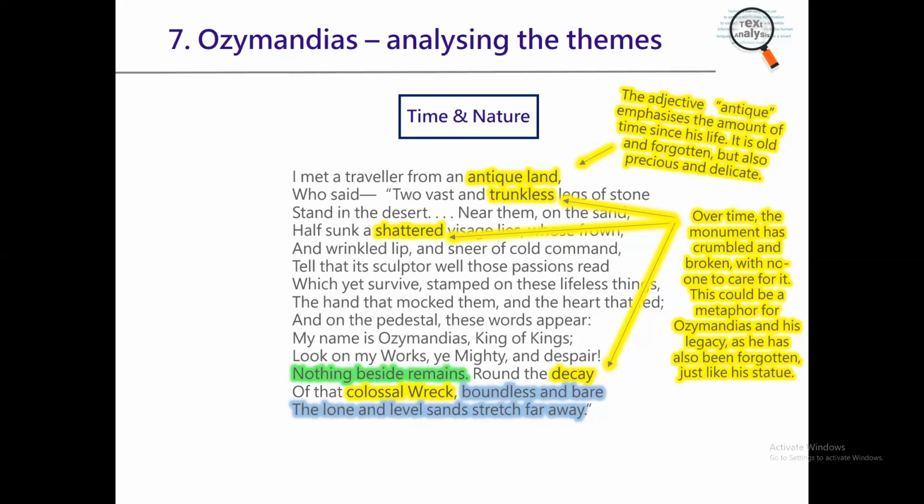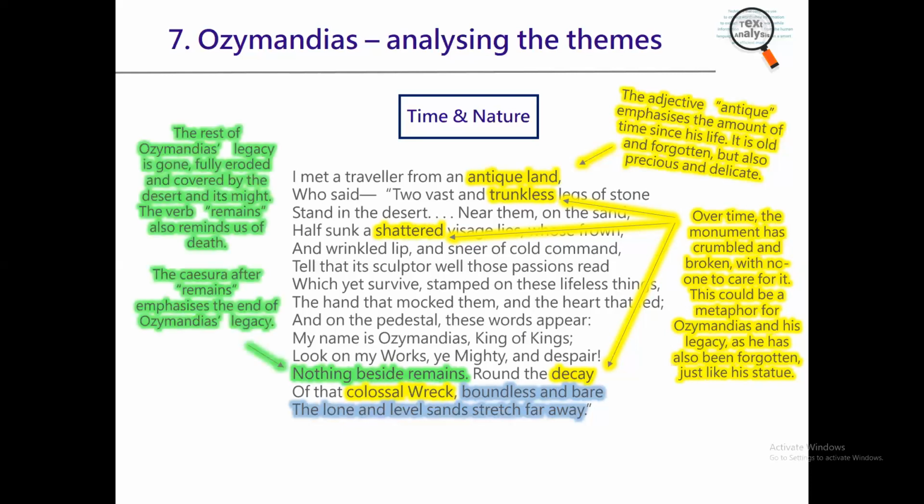So just once again, it's a metaphor because, like his statue, Ozymandias' legacy has crumbled away over time. So it's almost like this statue represents Ozymandias himself and his legacy. Nothing beside remains. So the rest of Ozymandias' legacy is gone, fully eroded and covered by the desert and its might. The verb remains also reminds us of death.